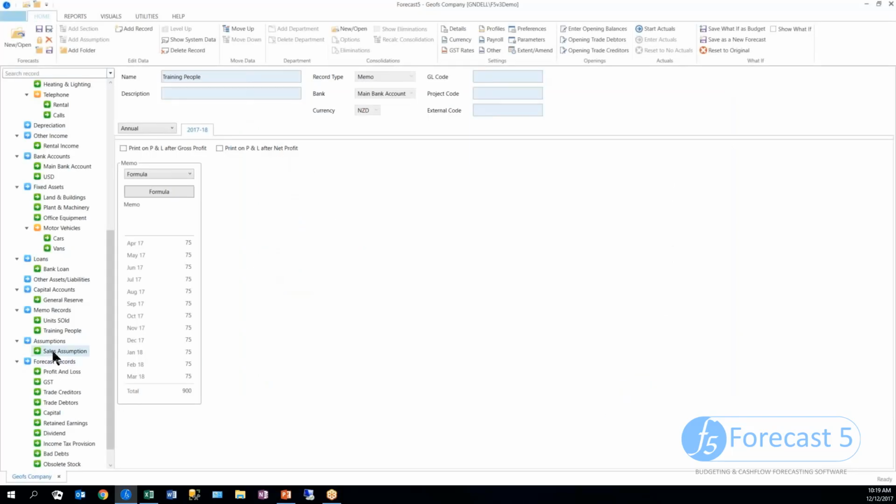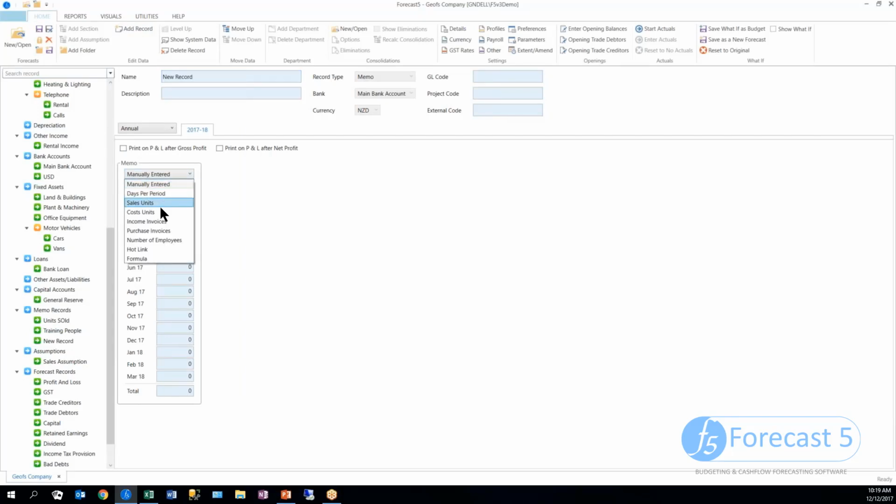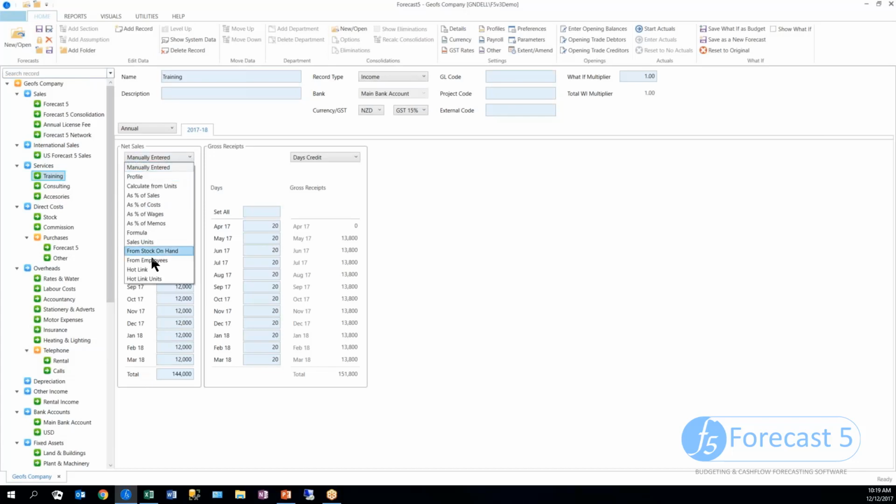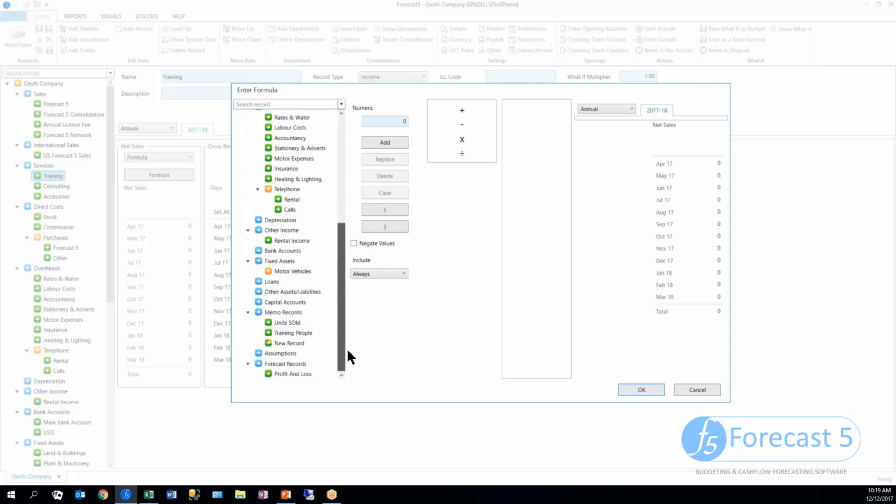You can create memo records like we have for liters moved, units sold, assumptions there. Sorry, that's the assumptions one. I can add another record in here, and you can see some predetermined number of days, sales units, cost units, number of employees. So if we had employee wages record, hot link and formula. So just flavoring this up, training revenue is now going to be based on a formula itself, which is the training attendees, training people times $450, add. And we can add as many combinations of this formula.